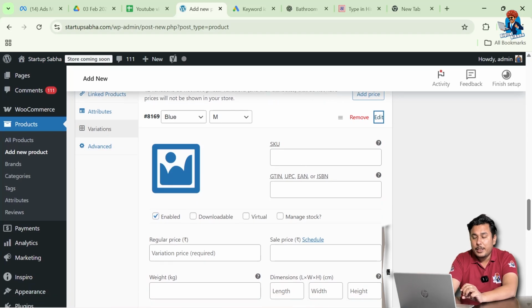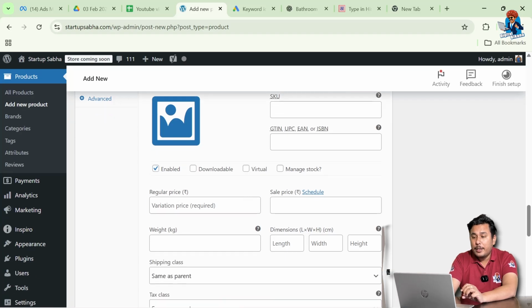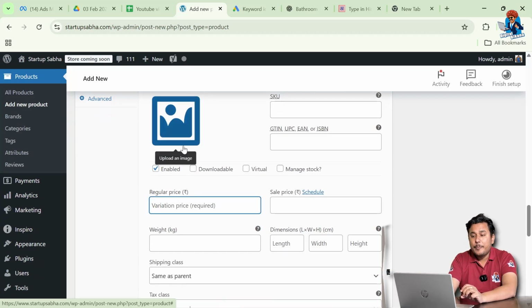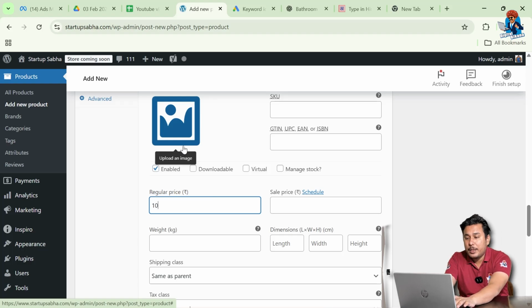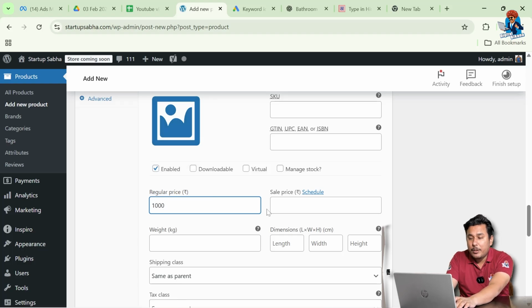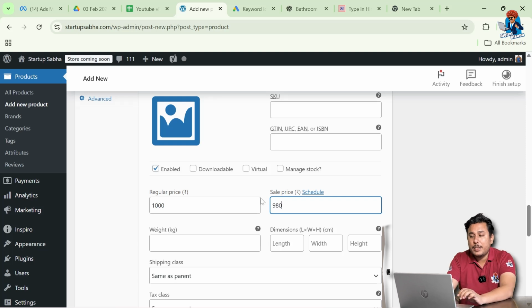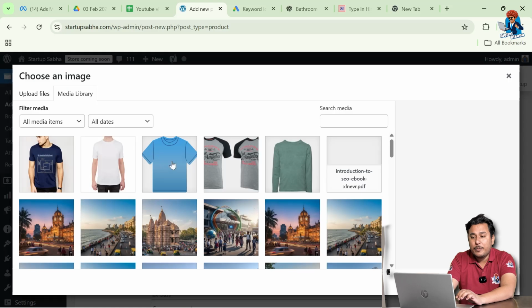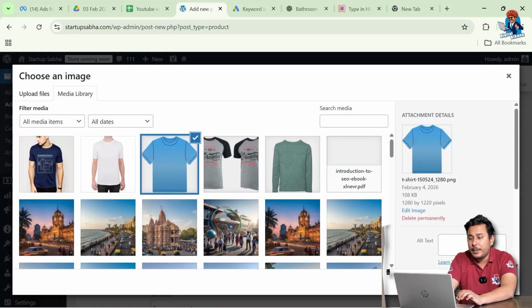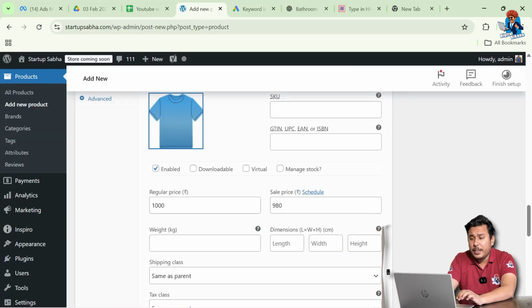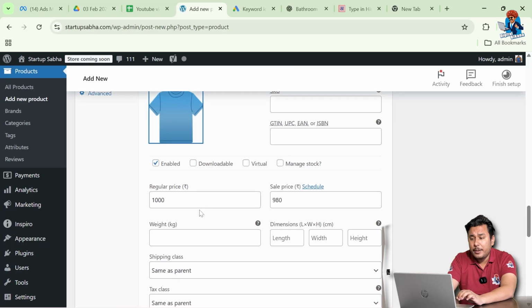We can simply mention the SKU, GTIN number if this particular product variant has a different SKU, right? And here in the regular price we can simply enter the regular price. For example, this variant has a regular price of $1000, and right now I'm selling it on the sale price of $980, and here I can simply upload the image of this particular variant, right? So I've selected that from my media library, right?